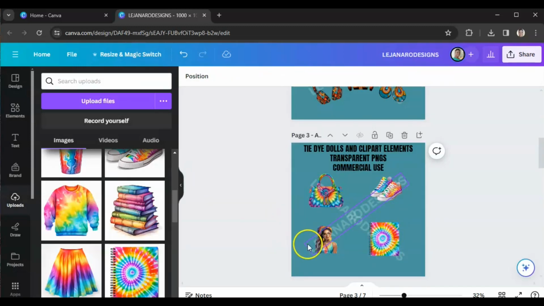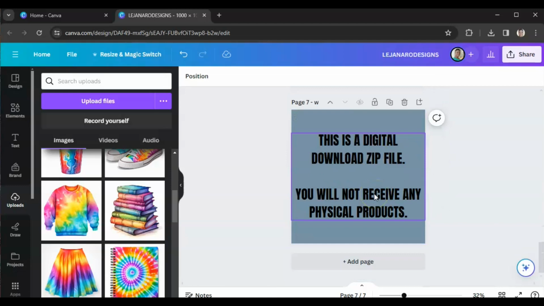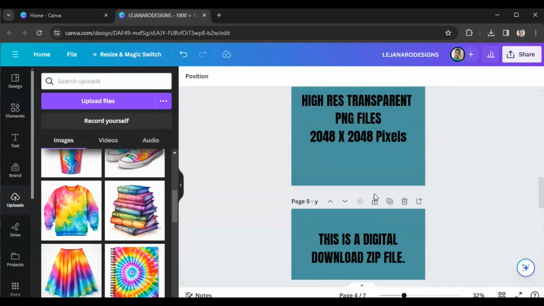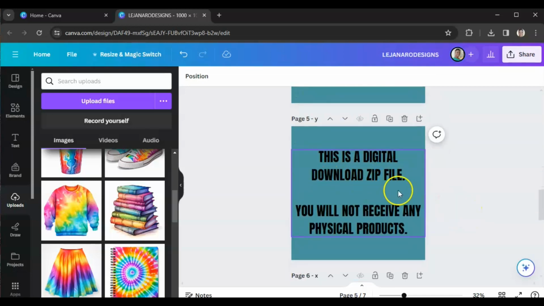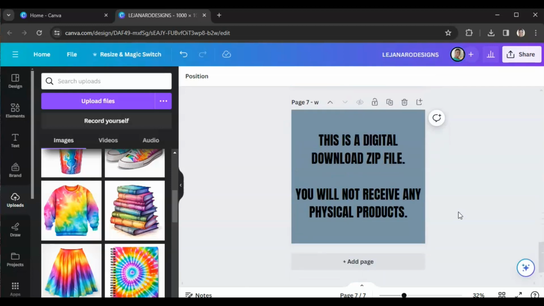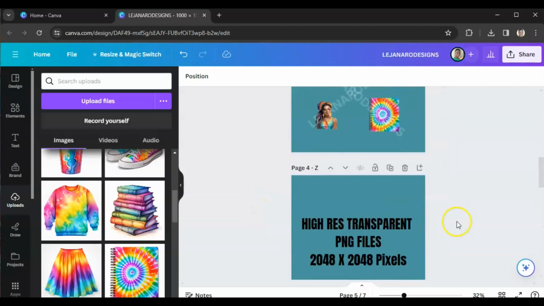Once I'm done with this, all I do is download it. I have these extra pages in here just to say these are high resolution transparent PNG files. They're 2048 by 2048 pixels. This is a digital download zip file. You will not receive any physical products. And I will probably also do a couple of examples of some of the clip art that's in here.